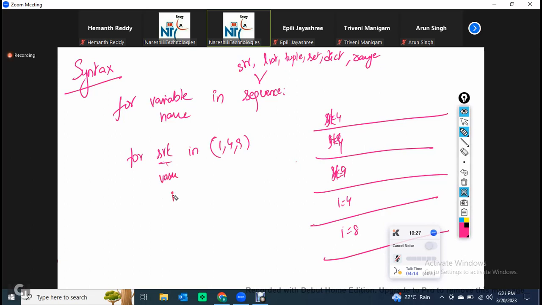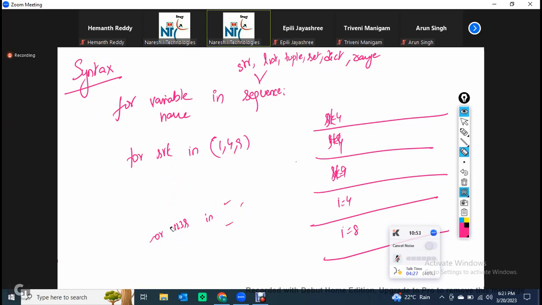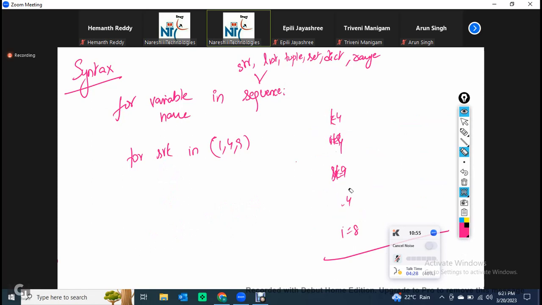Simply you can write it as per your choice, whatever you are writing. But it should satisfy whatever the variable name conditions are. You can't take 1, 2, 3 or 4, 5, 6 like this, because it can't be a variable name. Whichever condition we have discussed for the variable name, the same condition it should have. Is that clear?